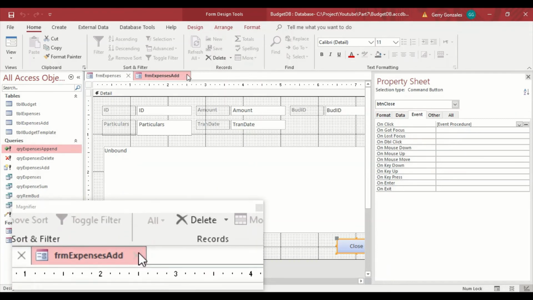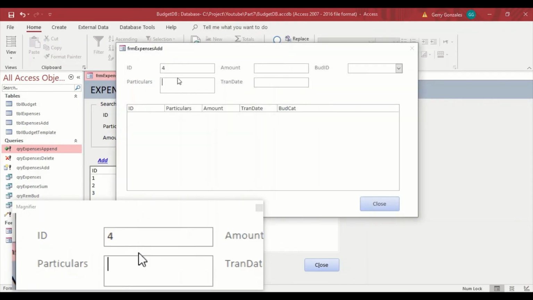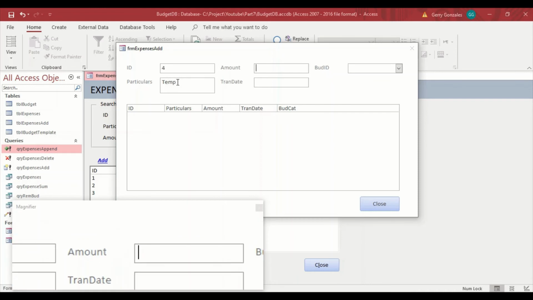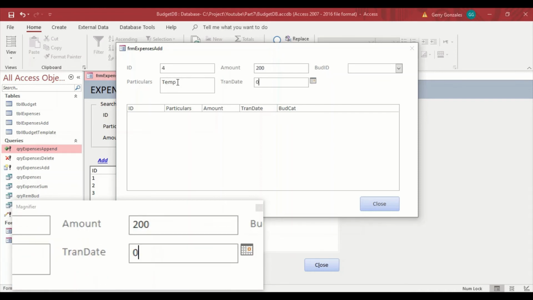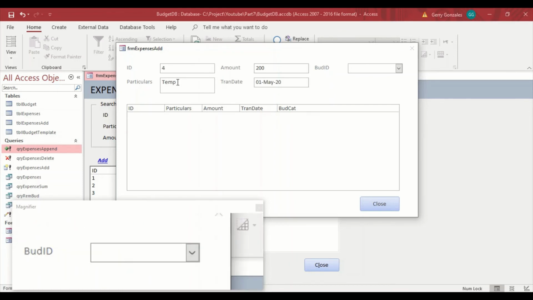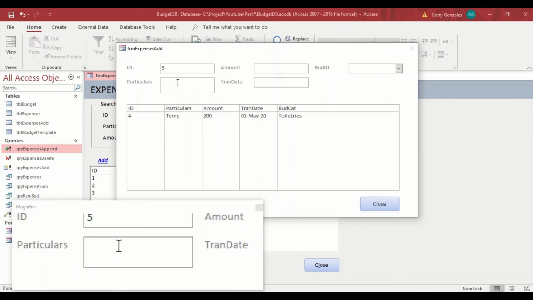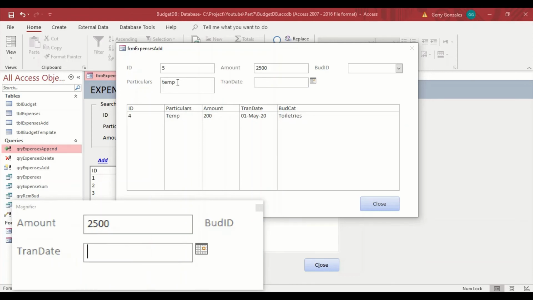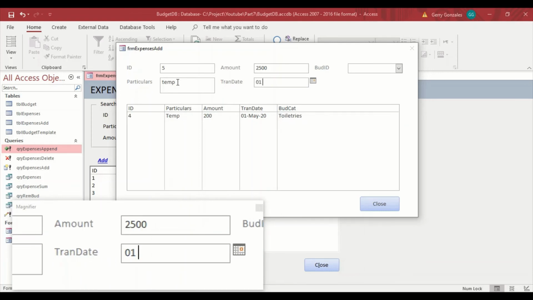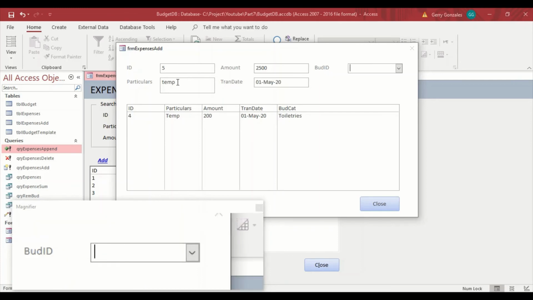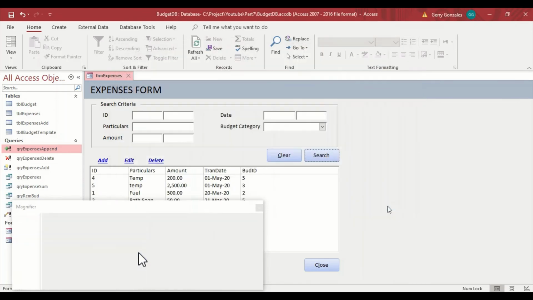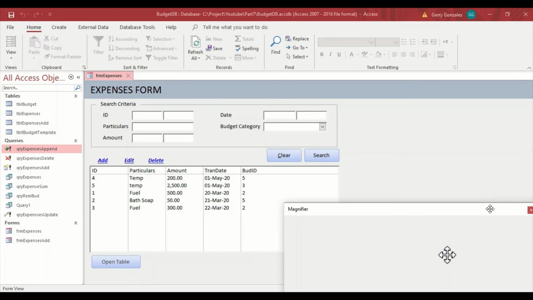Close the FRM Expenses Add form. To check the changes made, click Add. For particulars, write temp. For amount, 200. For trans date, 01 May. For BUD ID, write toiletries. Press tab to go to the next new record. For particulars, type temp. For amount, 2,500. For trans date, 01 May. For BUD ID, choose Utilities. Press tab. Then click Close. Right away, you will see the added records here, 4 and 5.